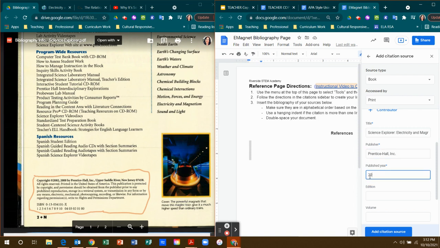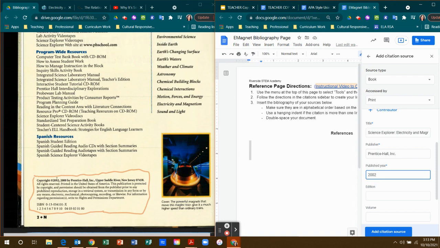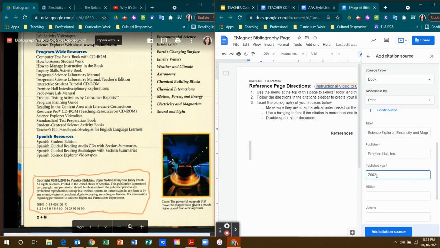And the publishing year, you'll see 2 years listed there, right? So I've got 2002 and 2000. I want to include the most recent one because that's the one that I'm looking at right now. Like that's the one you'd have in your hands, was the most recent one of 2002.